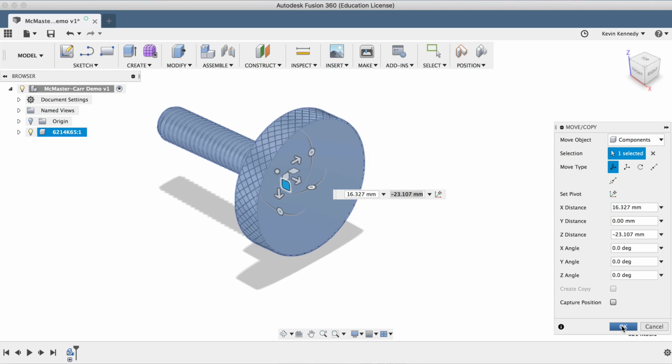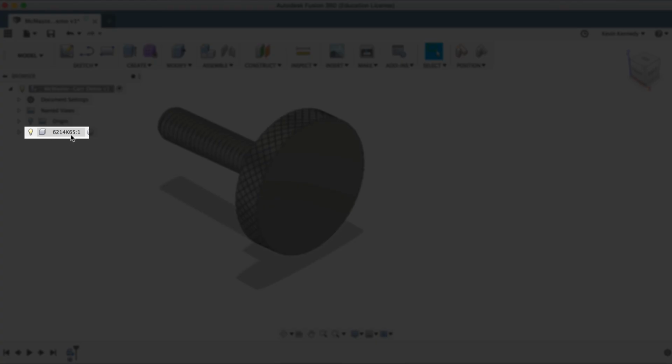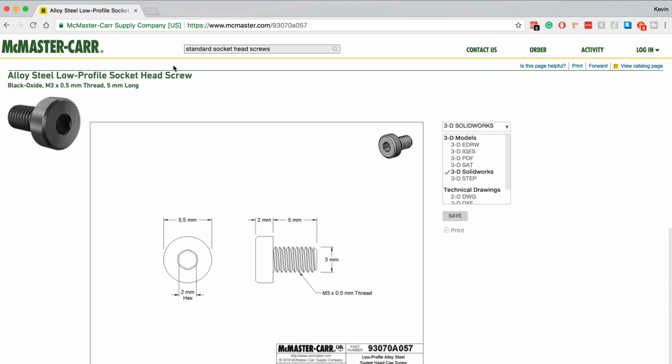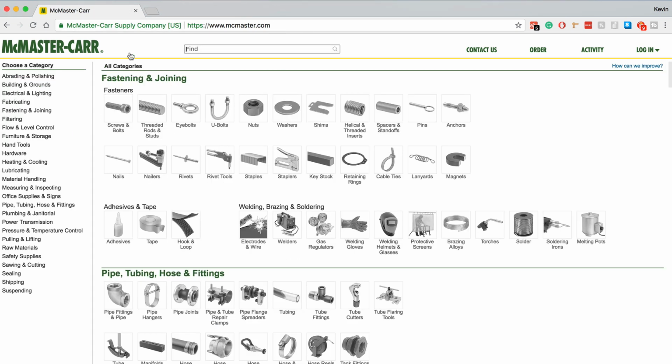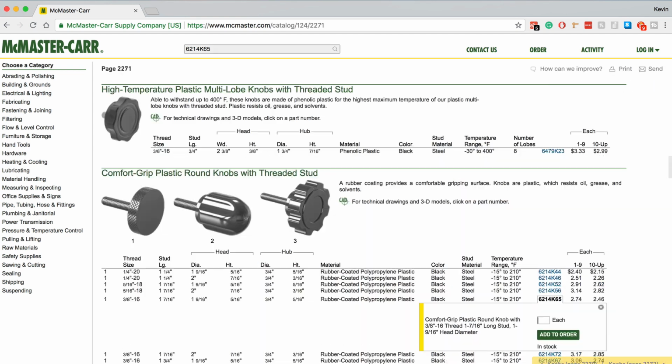Now, one other thing to note is that the component name is automatically named as the McMaster-Carr part number, which makes it even easier for you to order the parts that you need. And of course, you can always copy the number from the component and search it on the McMaster-Carr website, and it will take you right back to the product page where you can click on the product details should you need to reference anything.